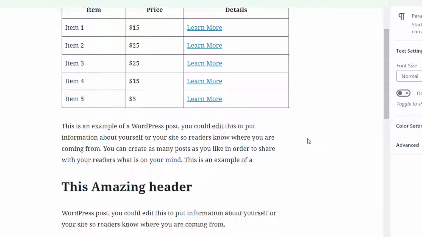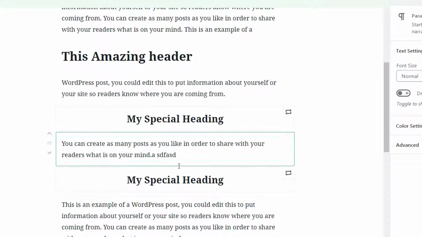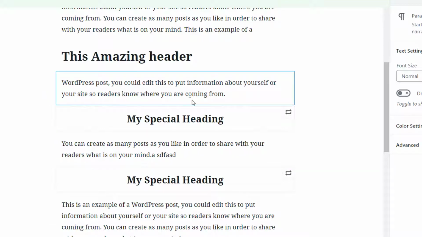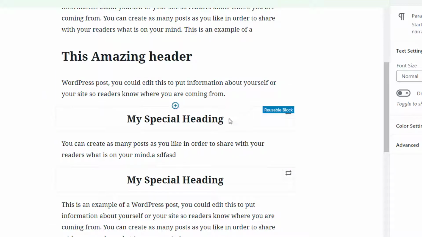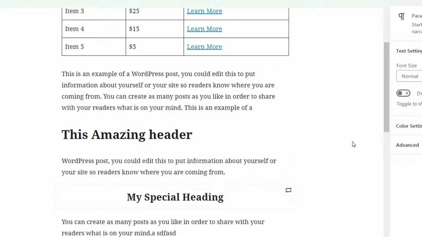What I would recommend is putting some test content like this on a page and just goofing around with it a little bit. As long as you don't publish it, there's no harm, no foul.